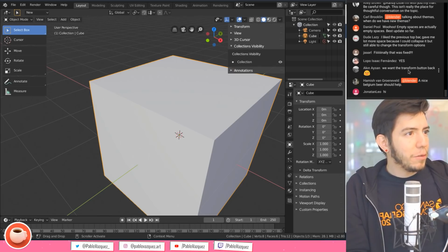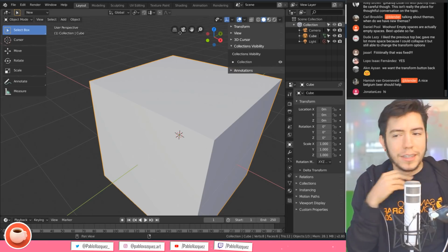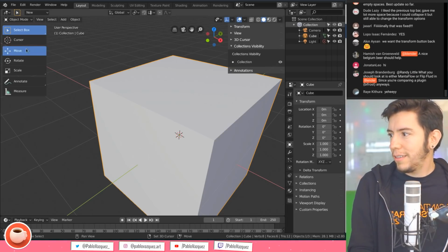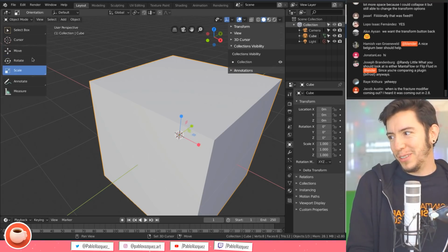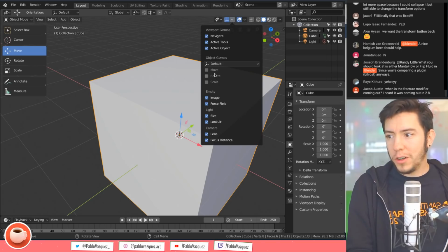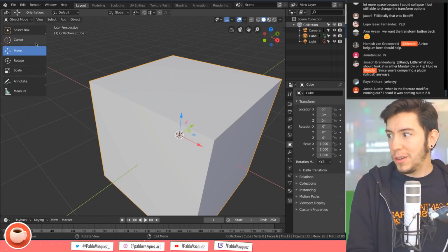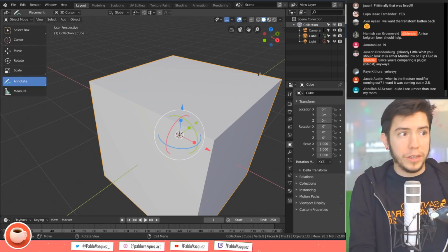And everything okay? We want the transform button back. Transform? Oh, you could, it would be nice to shift click and then enable multiple of them, but the transform tool is gone because now you can have them enabled all the time regardless of the tool that you have in.